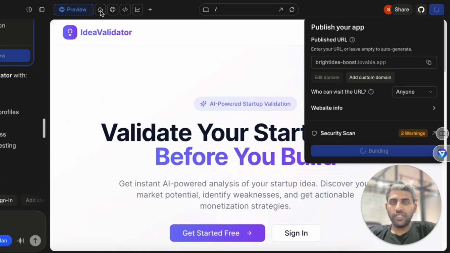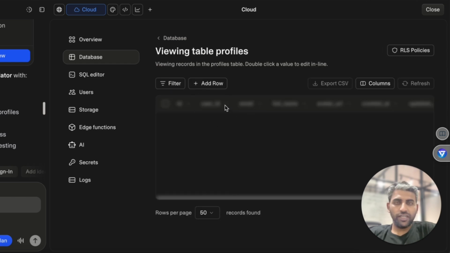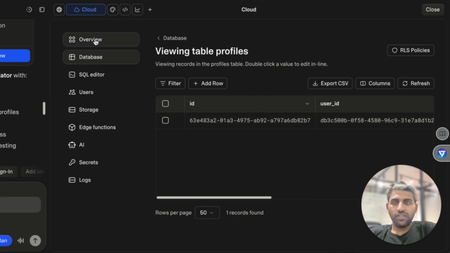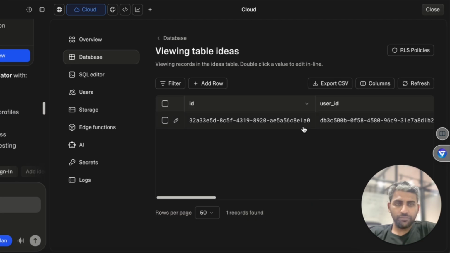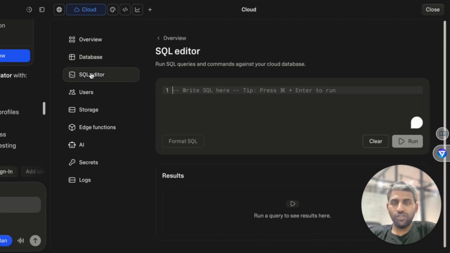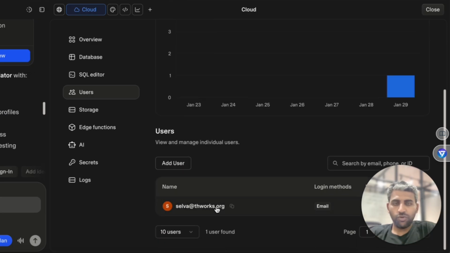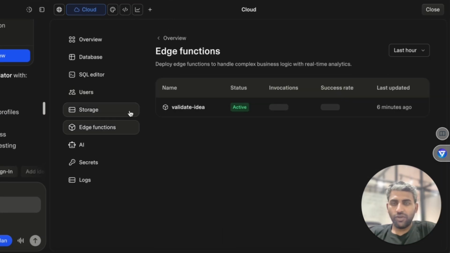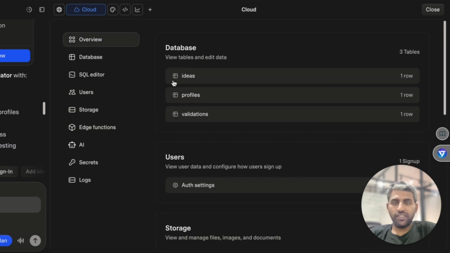Now you can check in the cloud what is getting stored. In the cloud database, ideas were inserted, and authentication happens, right? You have the idea in one row, and it has the user ID as well, which is good. You can execute SQL queries as well, like select star from, to see how many users have signed up. Now one user, who the user is, the email, and you can run edge functions as well. It's pretty easy, right? That's it.